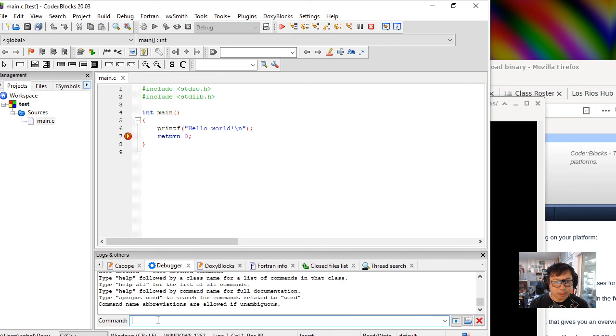I can type help, and GDB gives me the help menu, as if you were to type help inside GDB or the command line version of GDB. You can also see that it's running correctly because there is a yellow triangle pointing to the line where the breakpoint is currently at. So this is all working. So hopefully this video will help you reset the GDB path inside CodeBlocks.